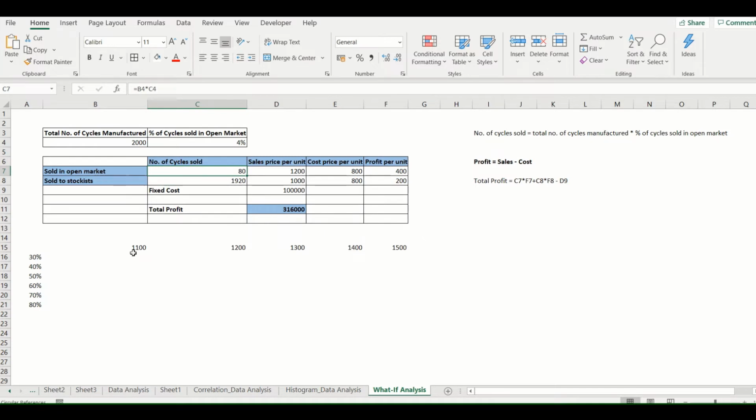What I am manufacturing, if I multiply it with the percentage sold, I will actually get the number of cycles sold, right? I've written the formula over here also. Number of cycles sold is simply the total cycles manufactured multiplied by the percentage of cycles sold. Similarly, I have two kinds of market. One is the open market and the other one is the stock based market.